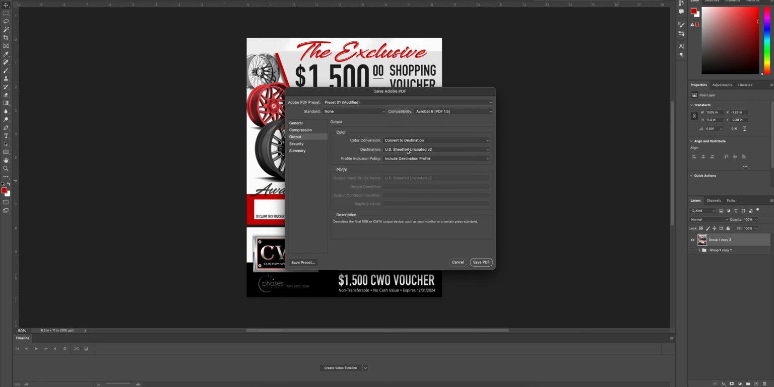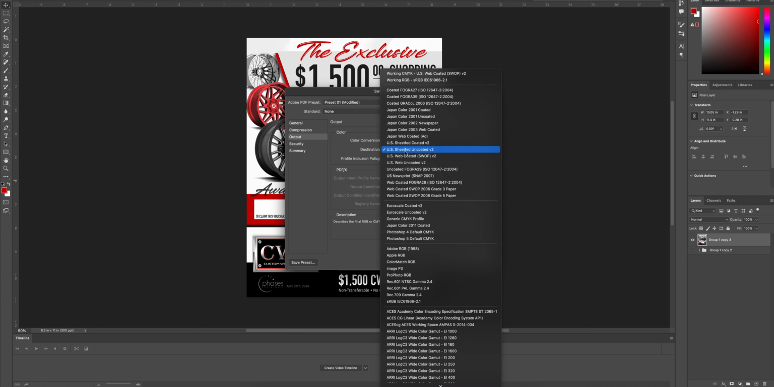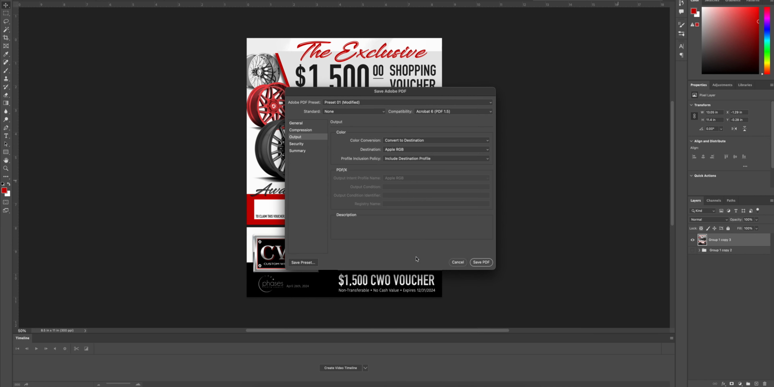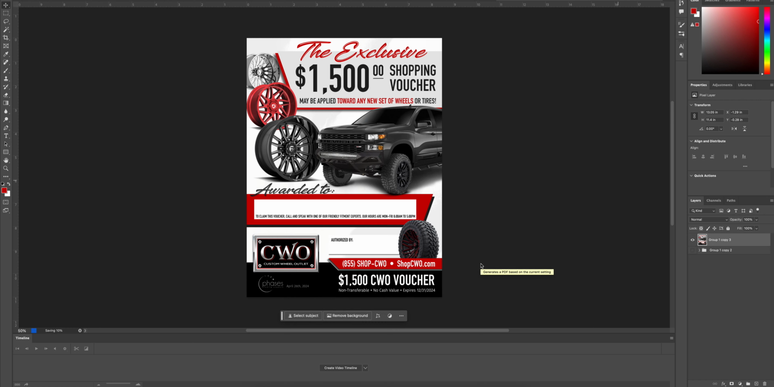Our output, it wants to convert to destination, and it wants to convert the color conversion to this US Sheetfed Uncoated v2. We do not want that. You may want a CMYK, or in this case, for this particular application, I'm going to use Apple RGB. After I have all of those conversions set, you can save your preset as Press Ready or maybe Digital Ready PDF, and then click Save PDF.